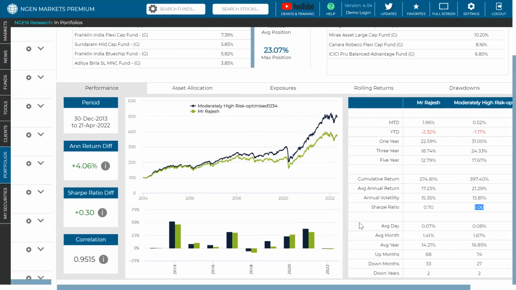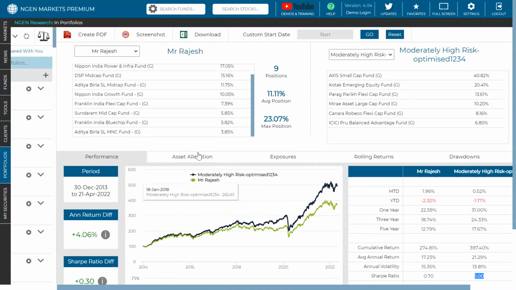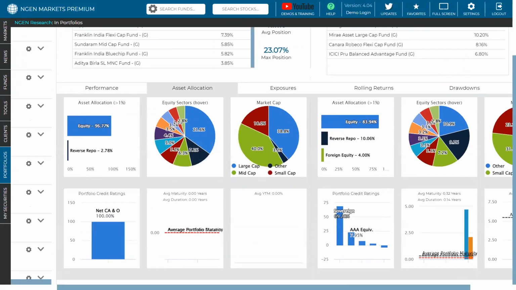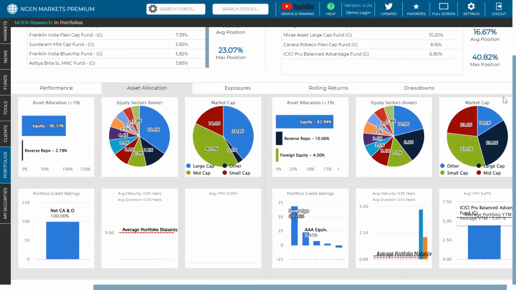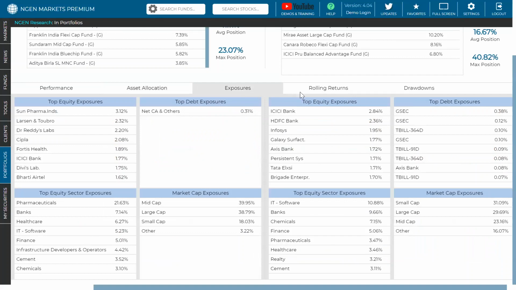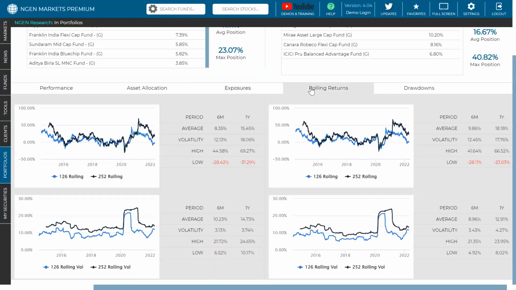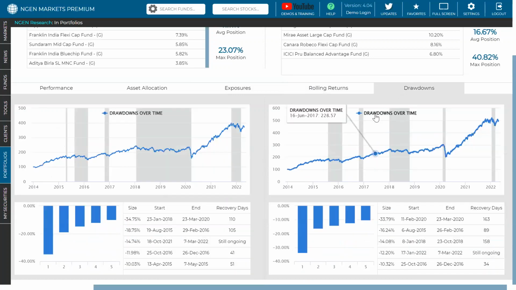There are lots of comparisons in the portfolio comparisons, like asset allocation, which we had a conversation about: how better allocated are we? As you can see, our allocation is fairly better than this one. You can also see the exposure composition here, because here our top equity is ICICI Bank compared to Sun Pharma. And then you can see the comparisons between rolling analysis and drawdowns. Drawdowns is a risk parameter. And this is how this works out.